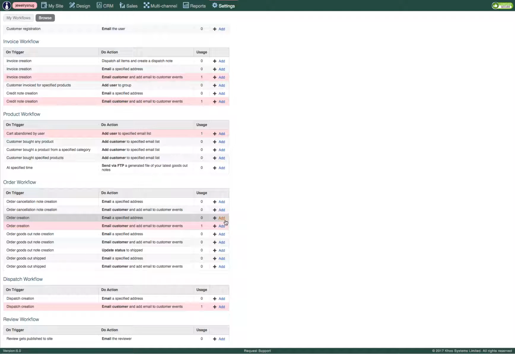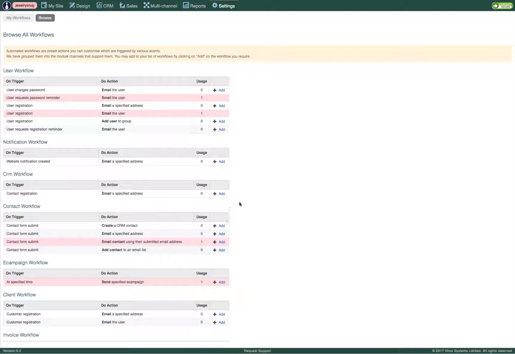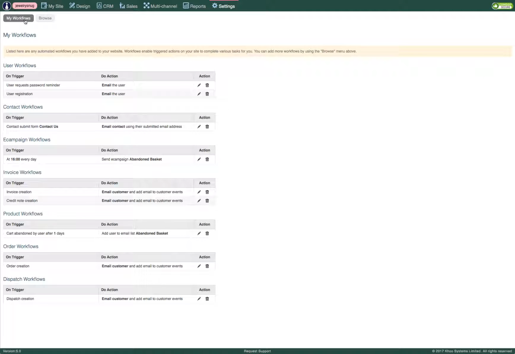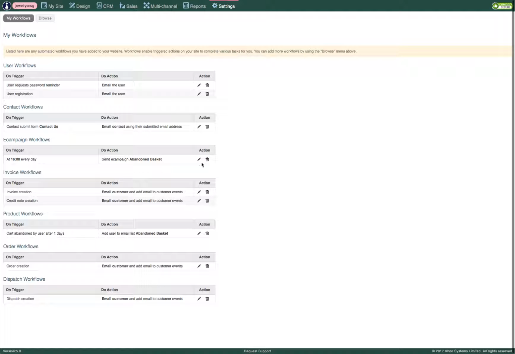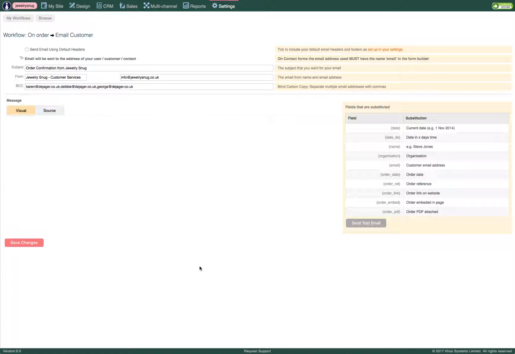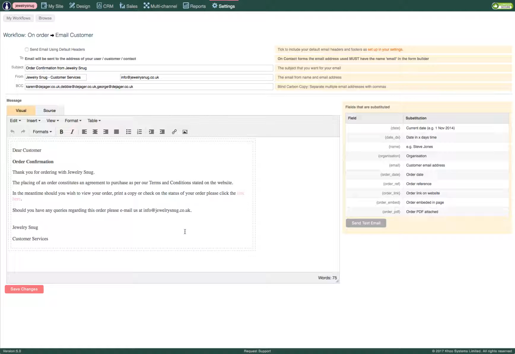So that's a very quick tour of all the workflows. And then when you head over to My Workflows, you can see how these are set up for each of those. And if you want to dig into each, again, as we said, it is the little pen icon. We can look at the order workflow, and we can see the email that is sent on order creation, those that are BCC'd, and the address it's come from.